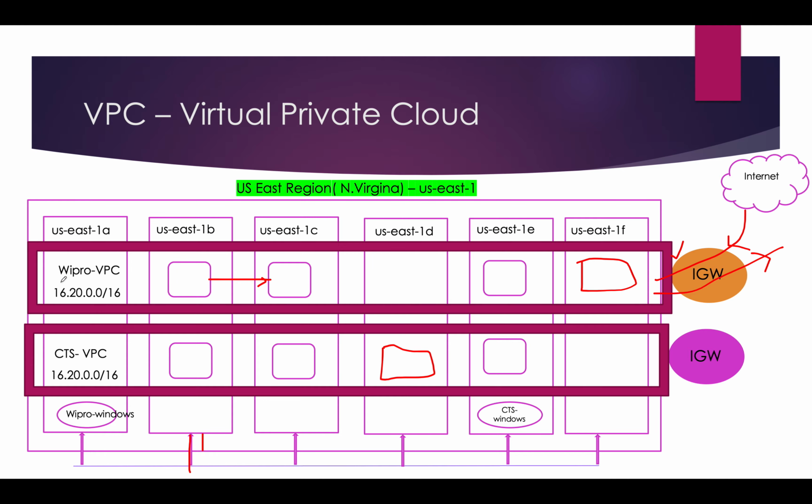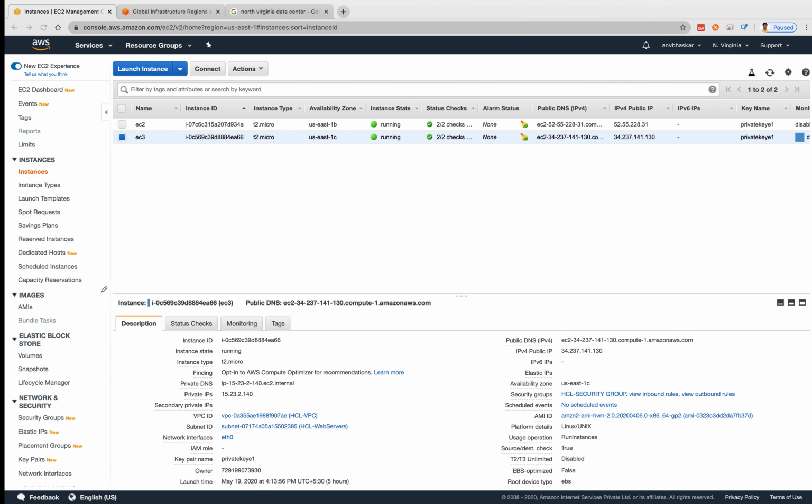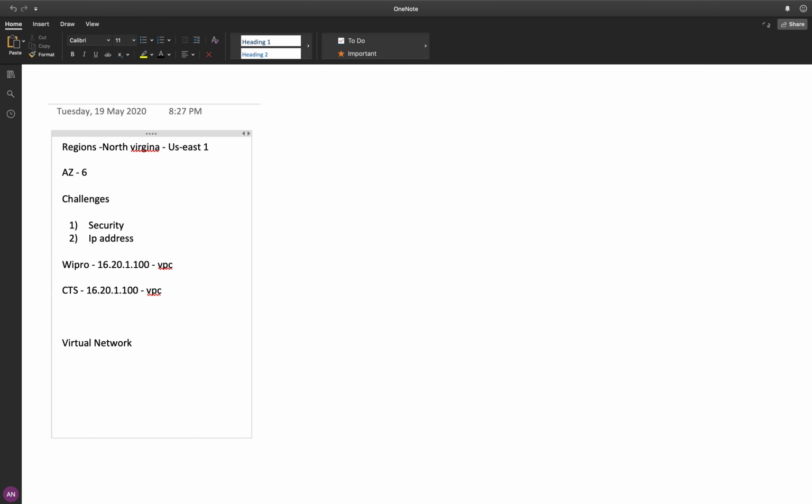Like if I give the range, if you see here, 16.20.0.0/16, right? Assume that now I want to create 16.20.0.0/16. I want to create this IP address range. For me I have given it as Wipro, right? Wipro, I make it as a VPC.